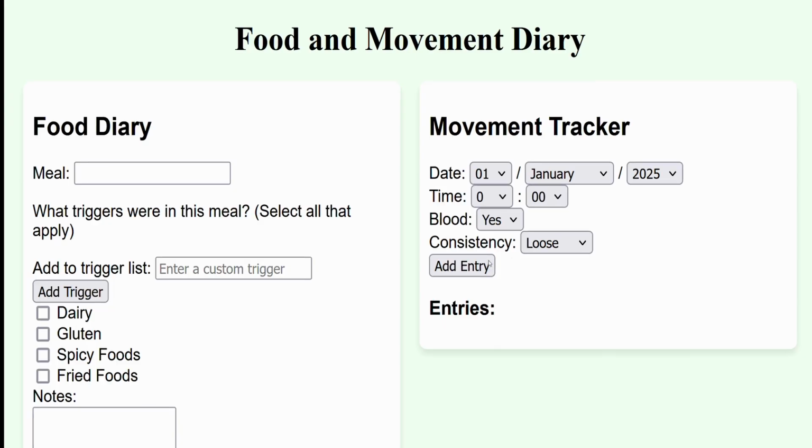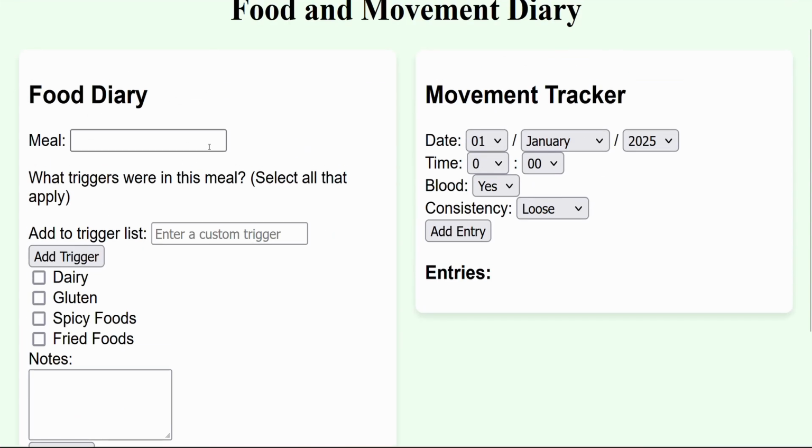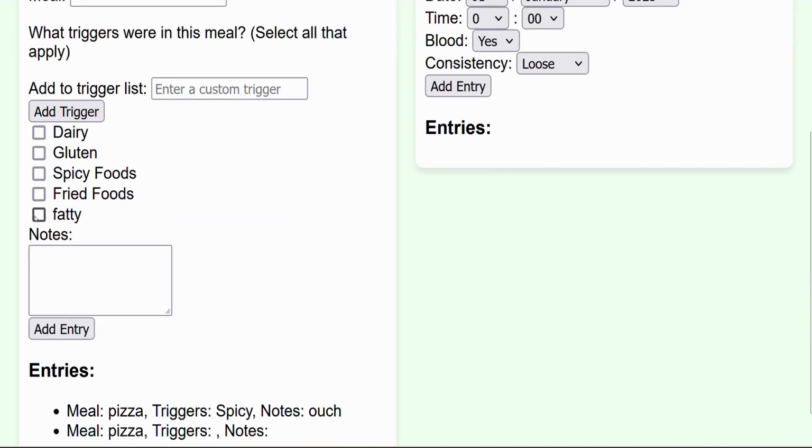Here is a preview of what we'll be making. On the left we've got our food diary. You can add what you've eaten here. We can add, let's just say fatty, if we want to add a trigger. This pizza was also spicy. Ouch.